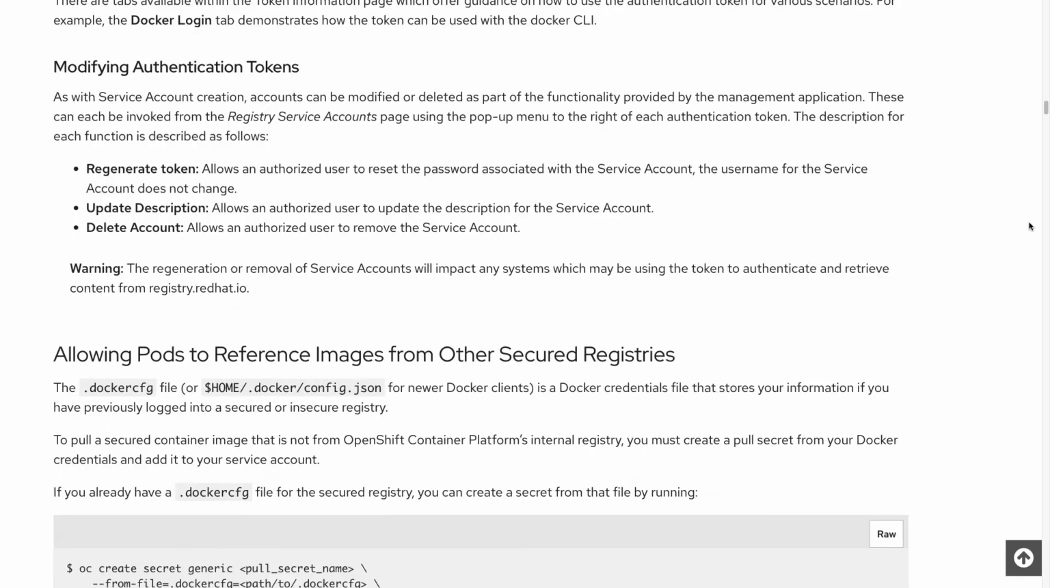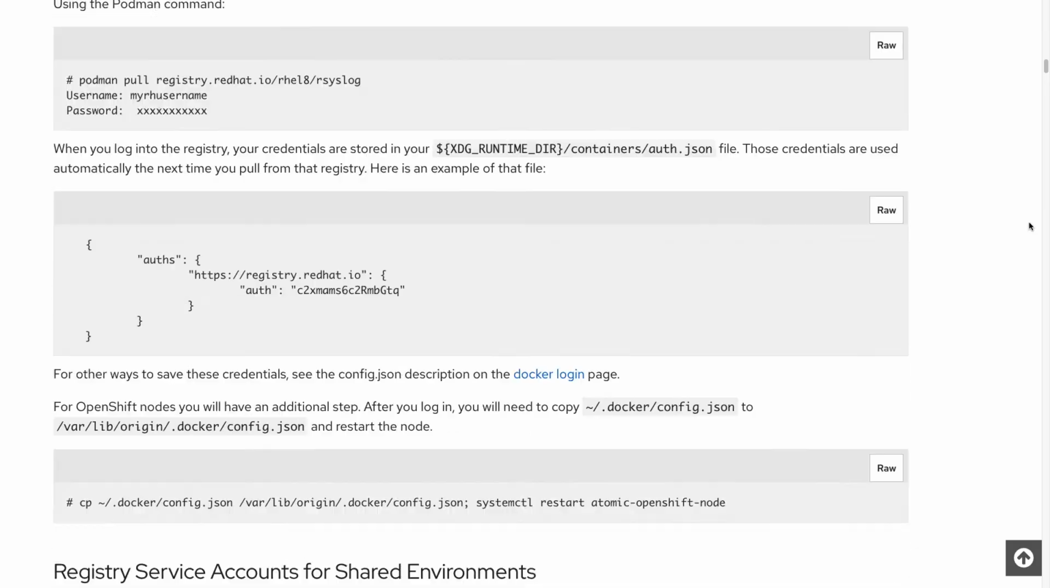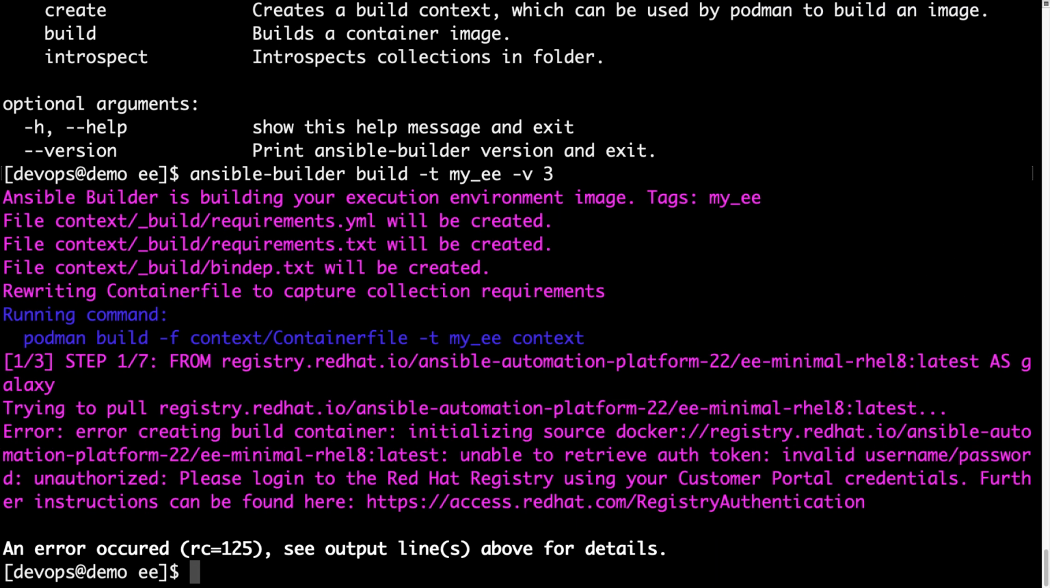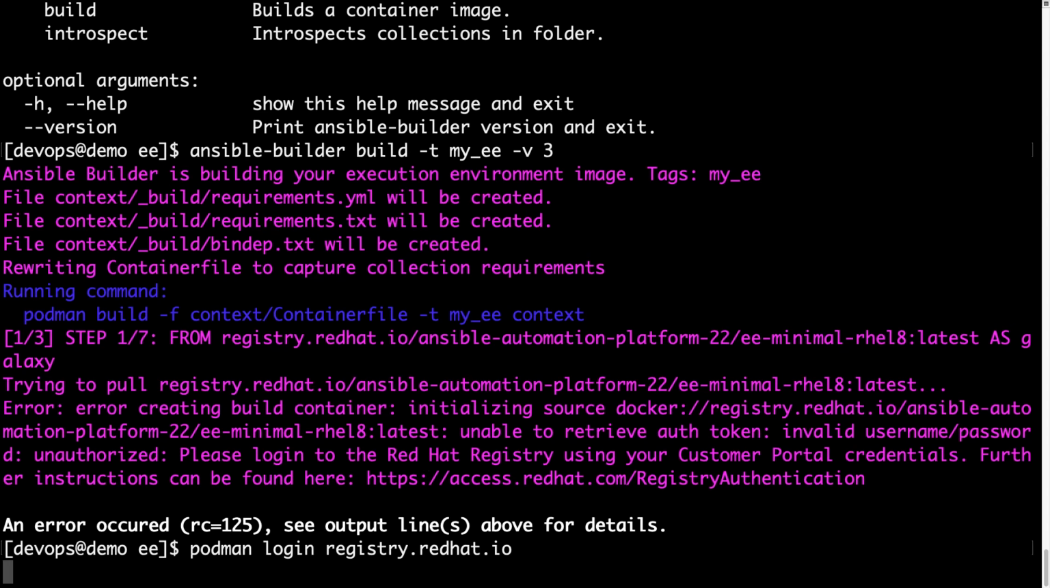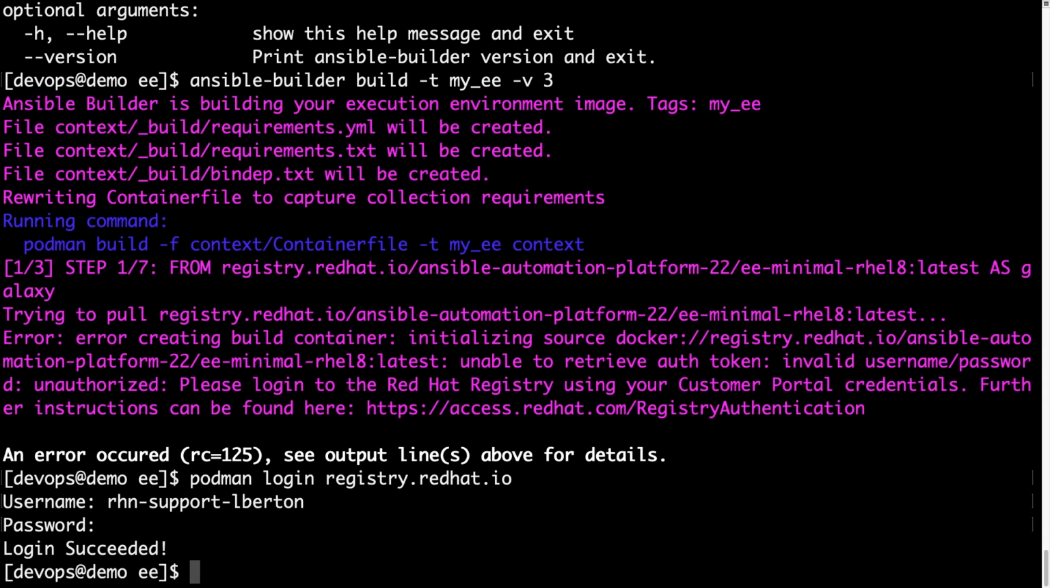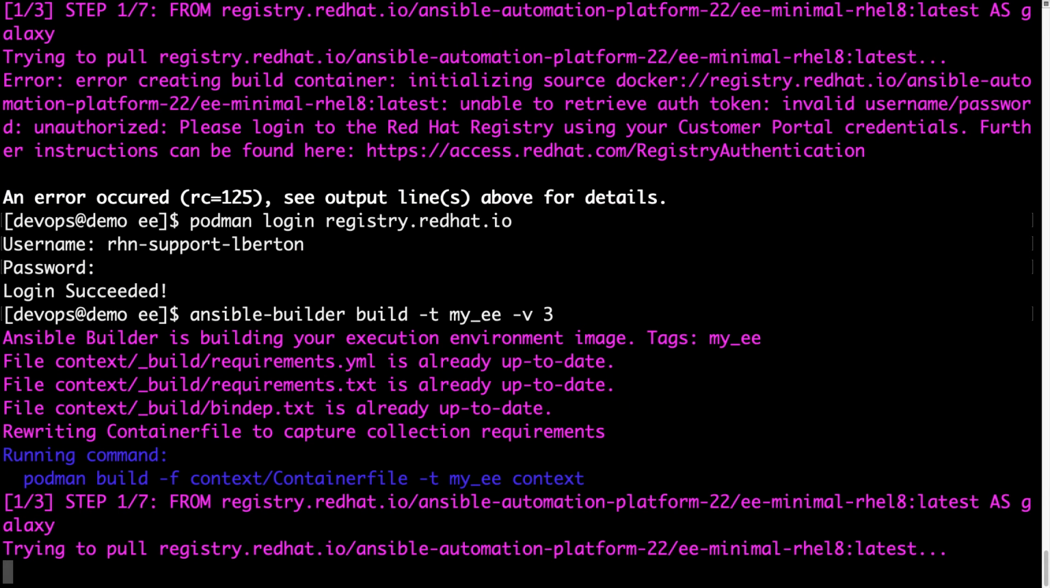Okay, but back to us, we would like to access using Podman, the official Red Hat alternative to Docker. So let me copy and paste and return to the console. Back on our terminal, let's paste the command and enter our username and password to connect to the Red Hat portal. This is mine and I'm not sharing my password. Once the login has succeeded, we can again execute our Ansible Builder.